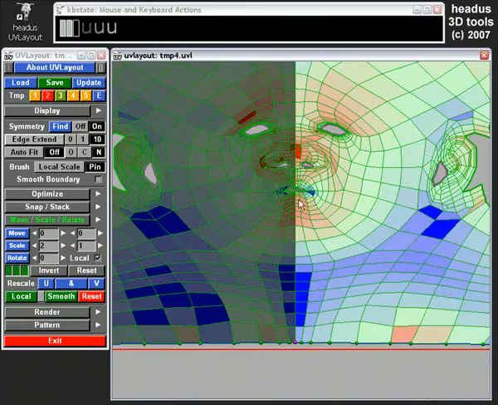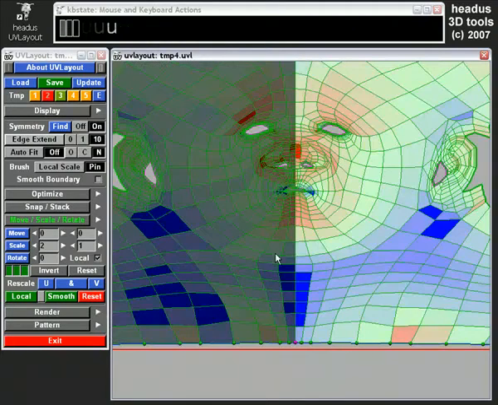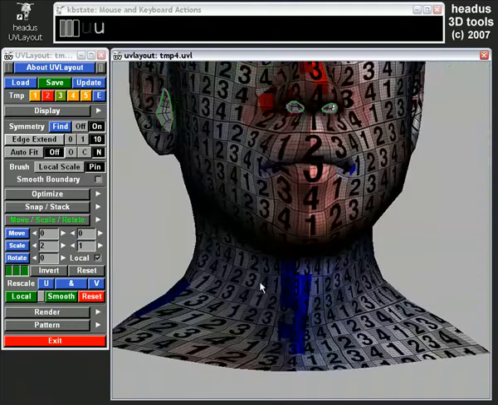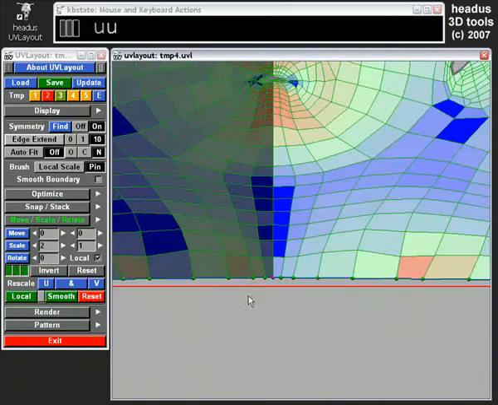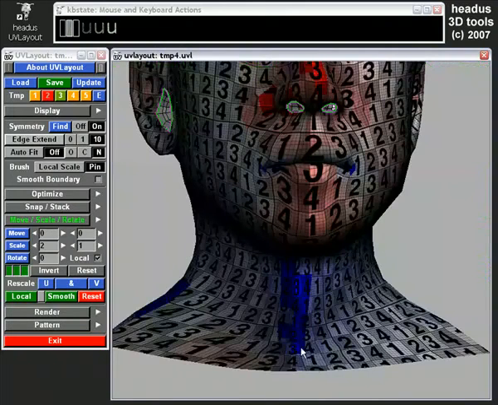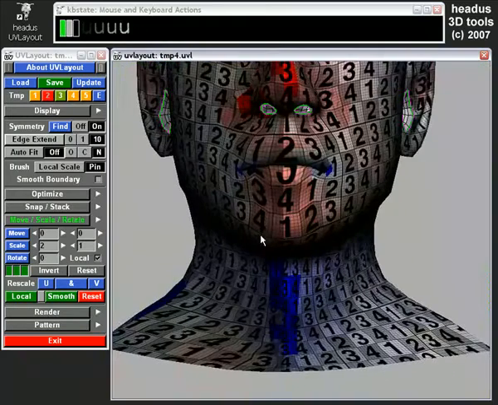The neck is pushing, because it's quite a large amount of surface here, into the rest of the face. The one solution would be to cut a seam up the neck here, and that would allow that to spread out, which would give this more room to come out. But if you want no UV seam up the middle of the neck, then these are the things you need to do.